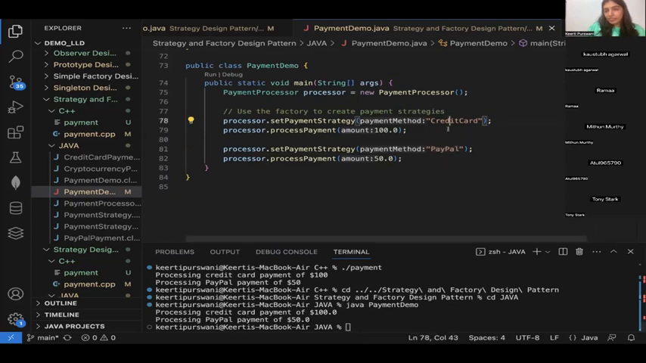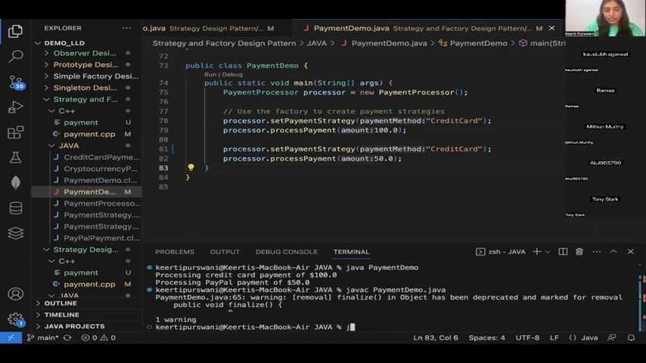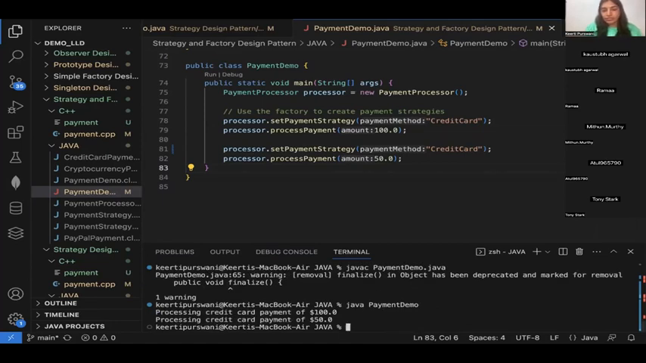If I change this to credit card, I am only changing in the main. I don't care about anything else. How you do it, what you do, I don't care about anything else. I should be able to run this, right? So PaymentDemo.java. If I do this, this is just a warning. Yes, so here you can see processing credit card, processing credit card. Make sense?